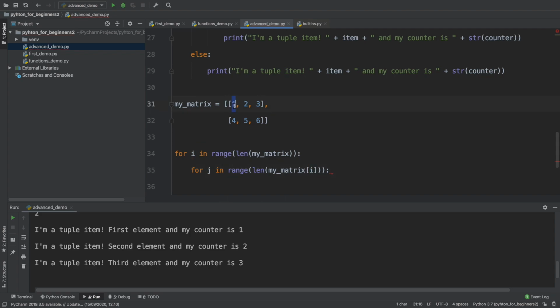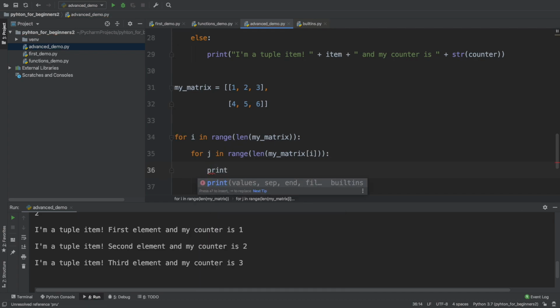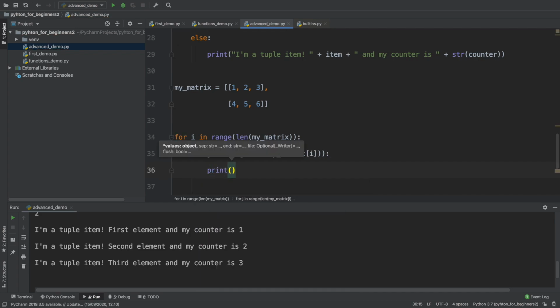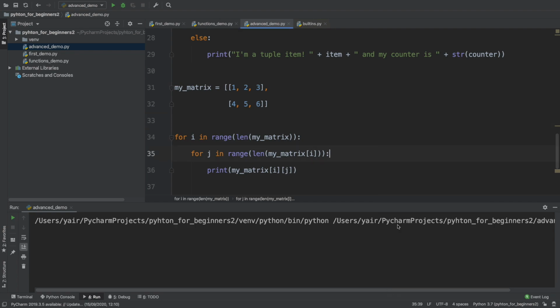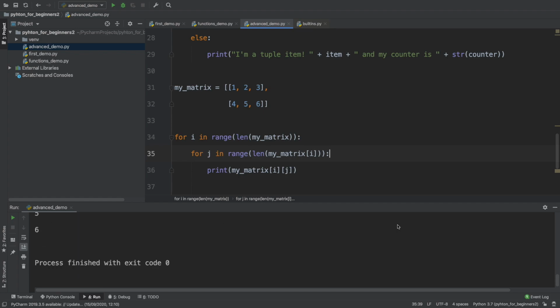Now inside the nested loop, we can print the element in the position of the I, which is the row, and then the J, which is the column. Let's run this loop and then we'll put a breakpoint and debug it. Now we can see that we have all the numbers printed, line after line, 1, 2, 3, 4, 5, and 6.